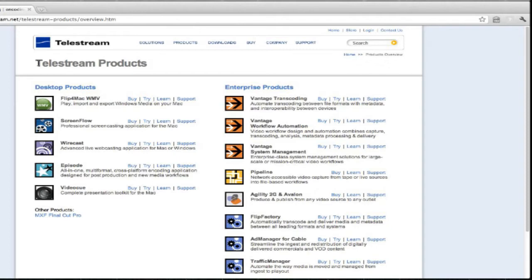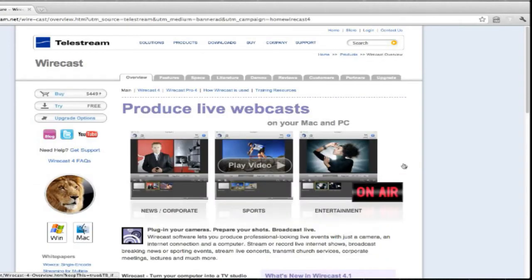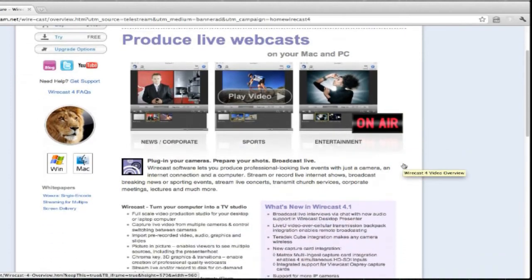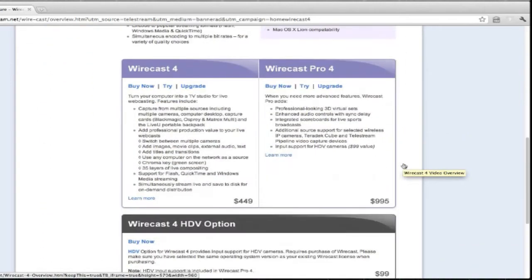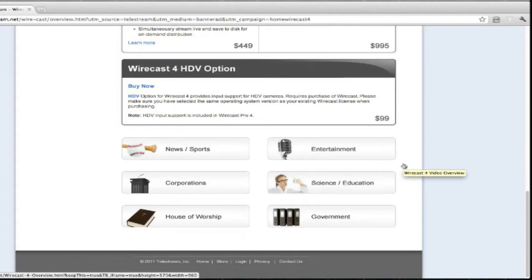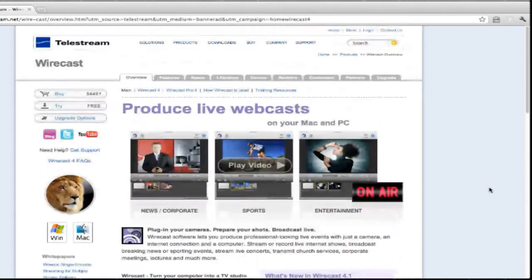You can go over to telestream.com. But we're talking about Wirecast here, and that is this program right here. Basically, you can download it for free. And, of course, they'll put in a watermark every 2 seconds that says this is Wirecast. And once you get the license, then you get that professional area.